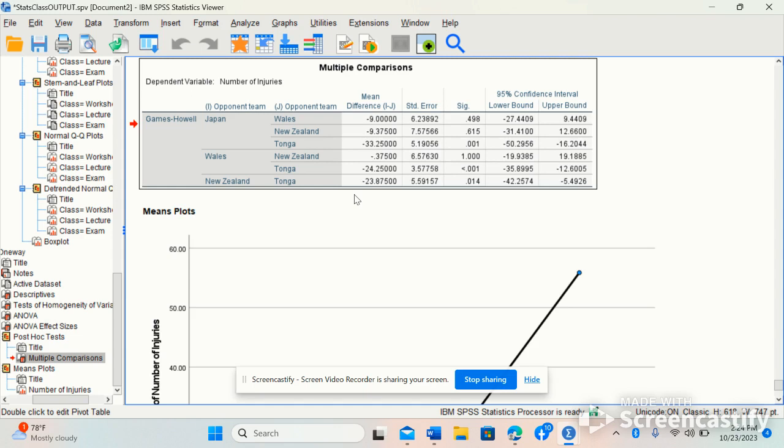Okay. Tonga does cause more injuries than all the other teams. One question was, Japan causes fewer injuries than Wales and New Zealand. Japan and Wales, no significant difference. And New Zealand, no significant difference. So yeah. And then Wales and New Zealand inflict similar numbers of injuries.